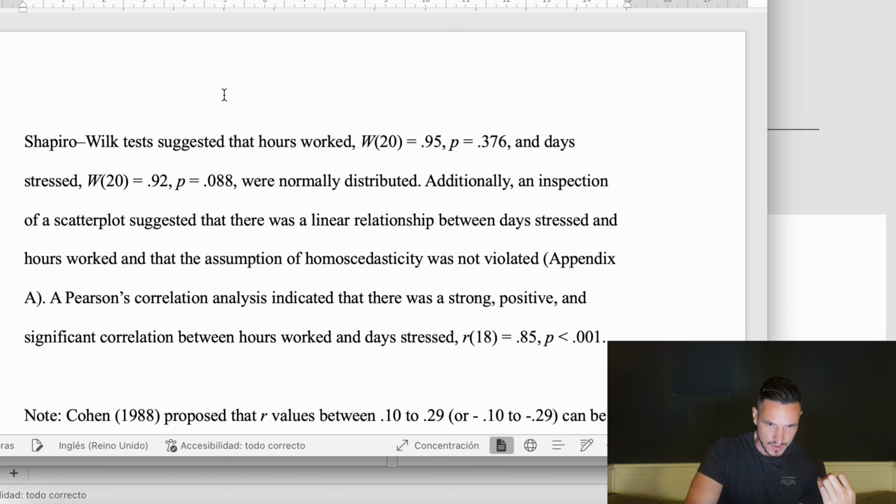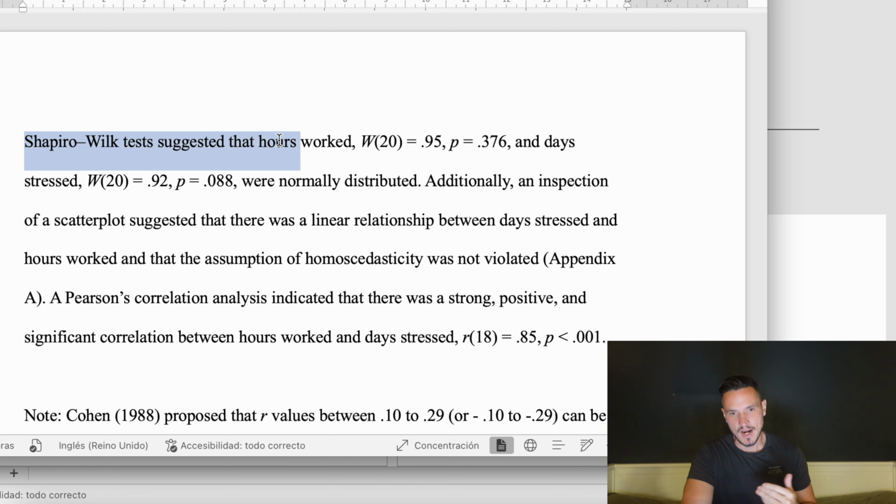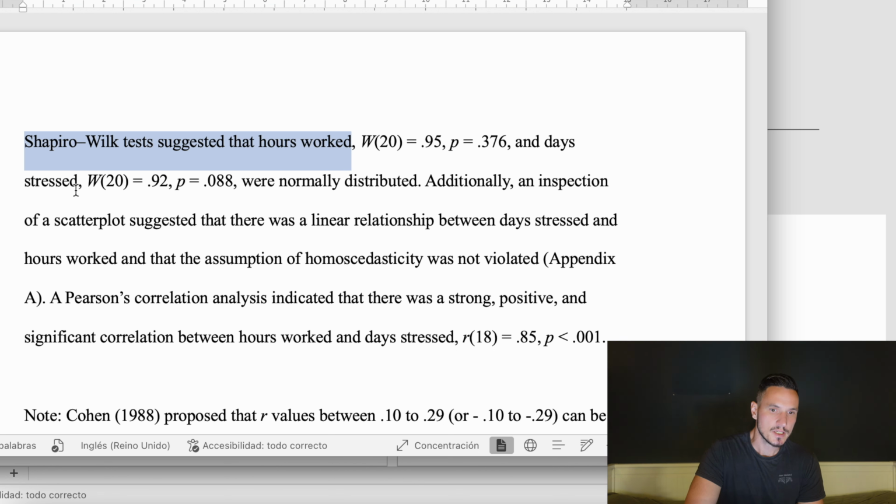So I have an example here. I've started off just by reporting the results of the Shapiro-Wilk tests. So I've said that Shapiro-Wilk tests suggested that hours worked and days stressed were normally distributed, and then I've just inserted some statistics. So let's just take a quick look at where those come from.